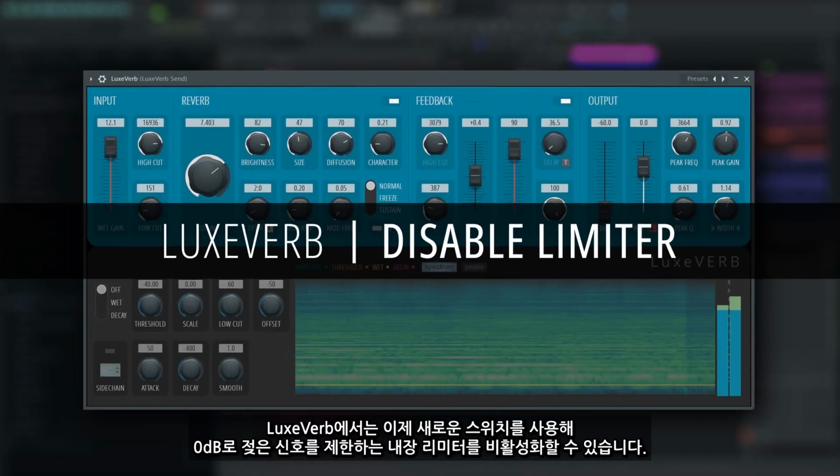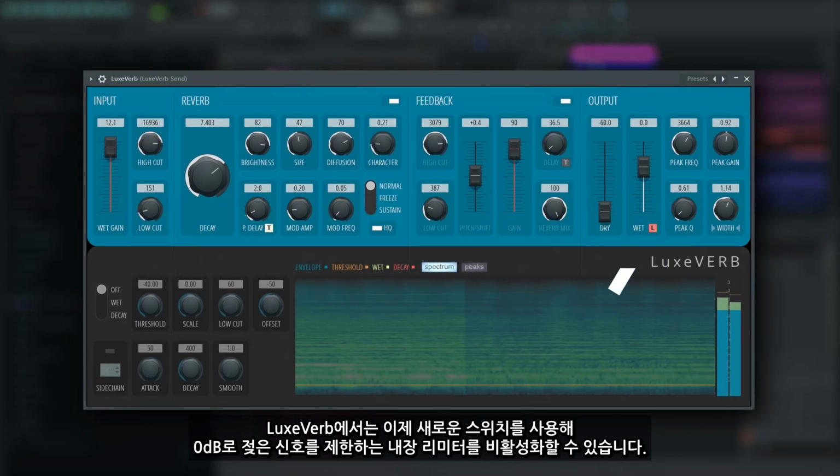In LuxeVerb, you can now disable the built-in limiter that limits the wet signal to 0 decibels with this new switch.